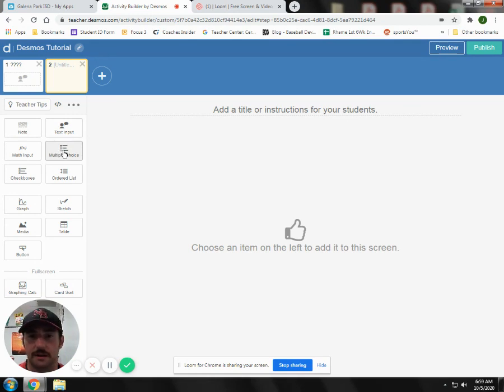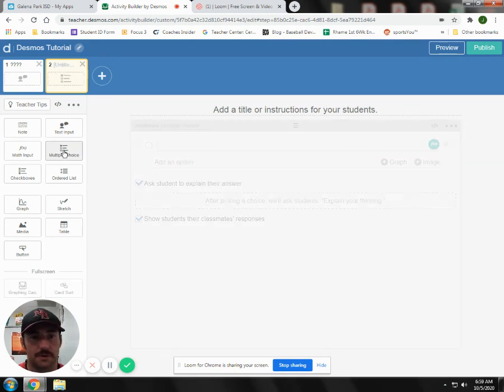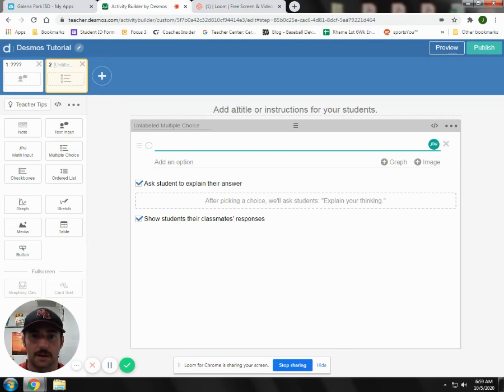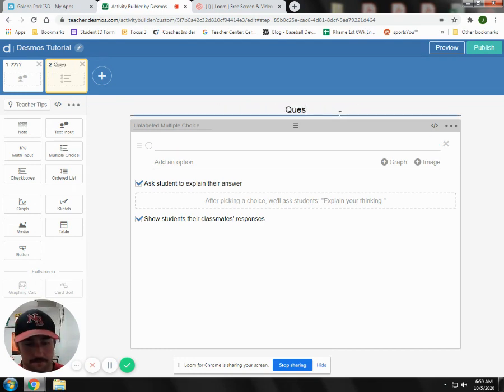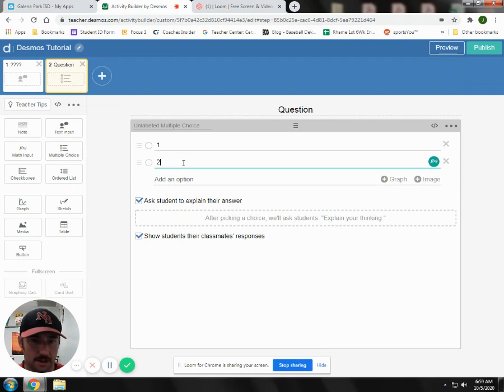There's several other inputs that we can use for our students. We can use multiple choice. Again, your question would go up here at the top. And then you would enter your answer choices down here below. It does have the option to add an image if you select that.